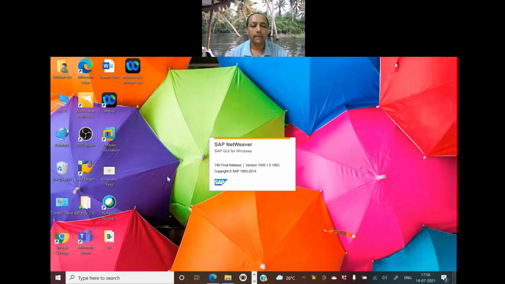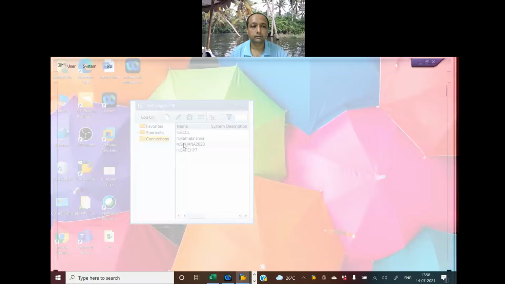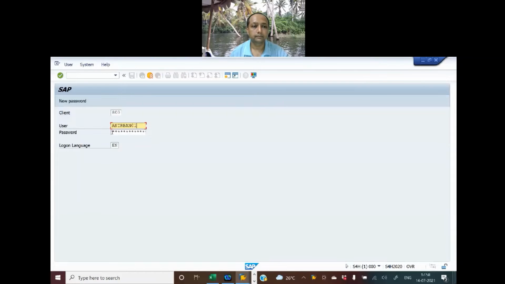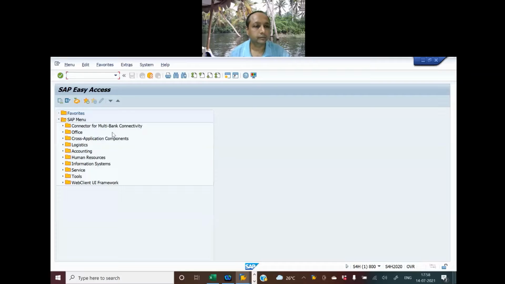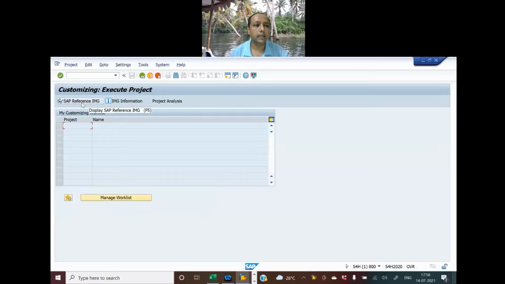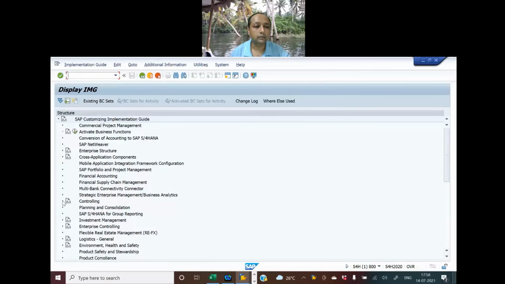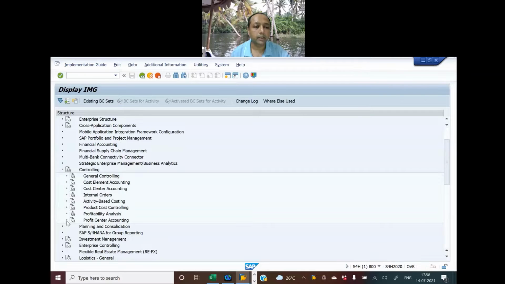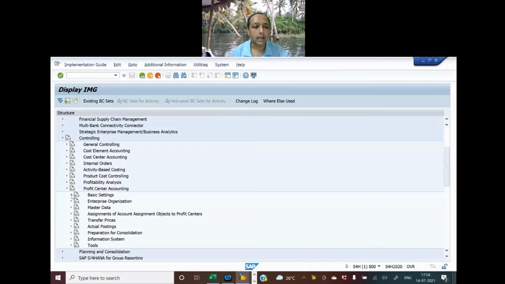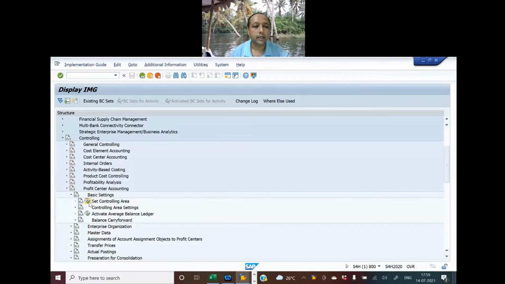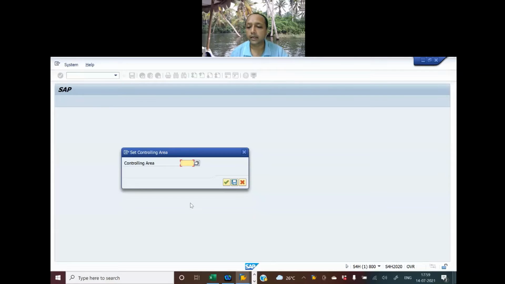Let me go to SAP S4 HANA. I go to SPRO and then SAP Reference IMG, and then I'll go to controlling. In controlling, as I mentioned, I'm now dealing with profit center accounting. So I'll go to profit center accounting, then basic settings, and then I'll first set the controlling area. We have defined the controlling area before, and we are ensuring that the further configurations we make are done in the same controlling area which we have configured before.